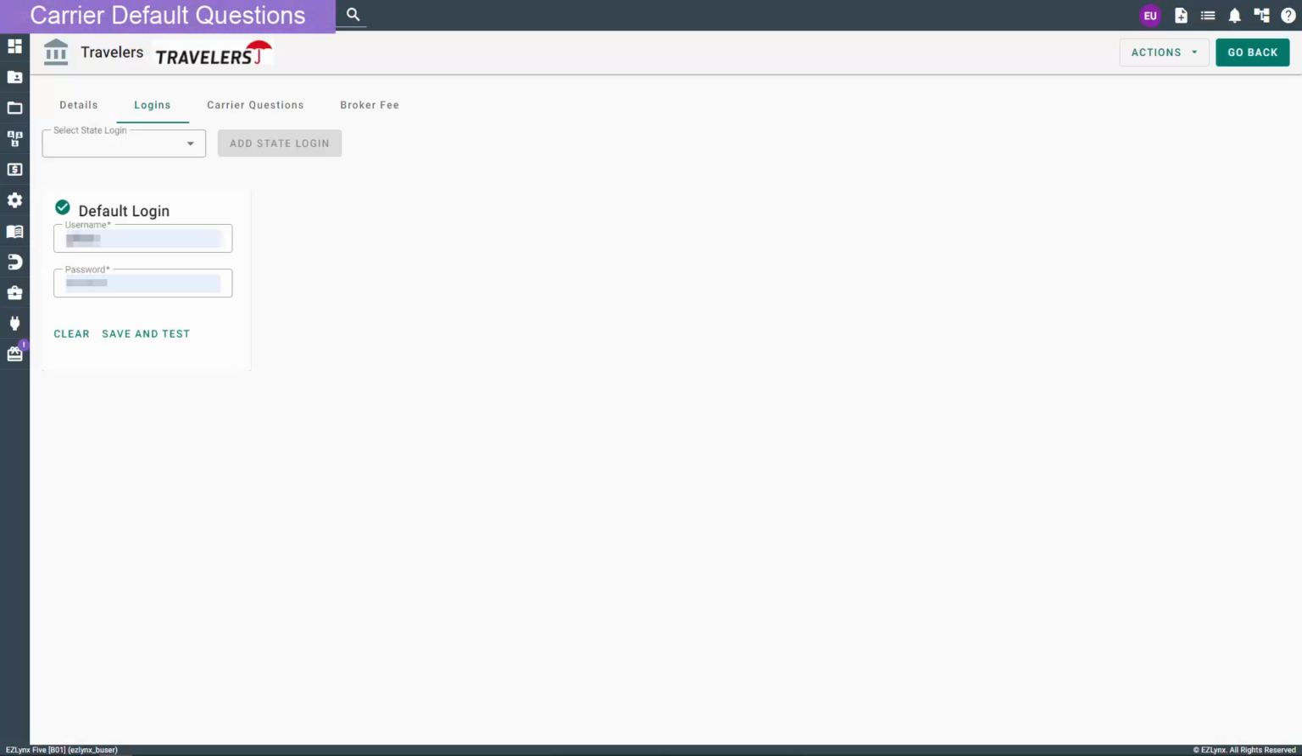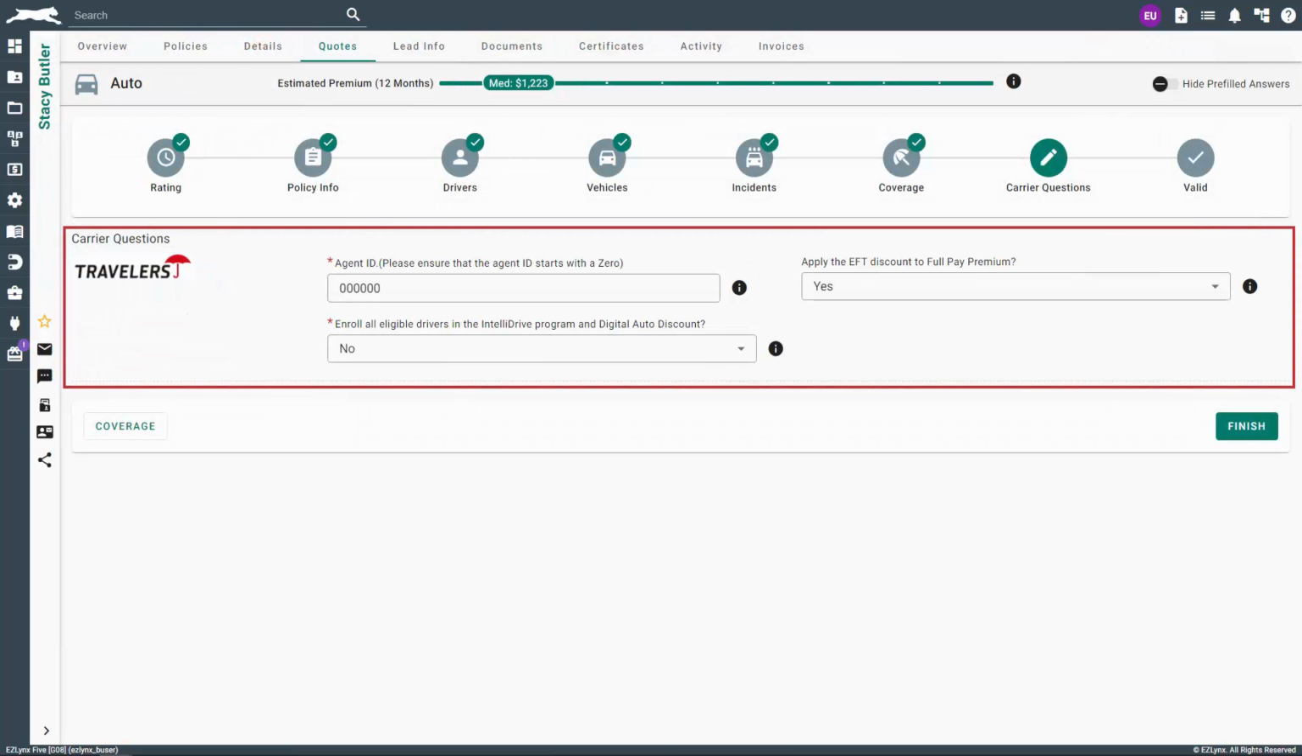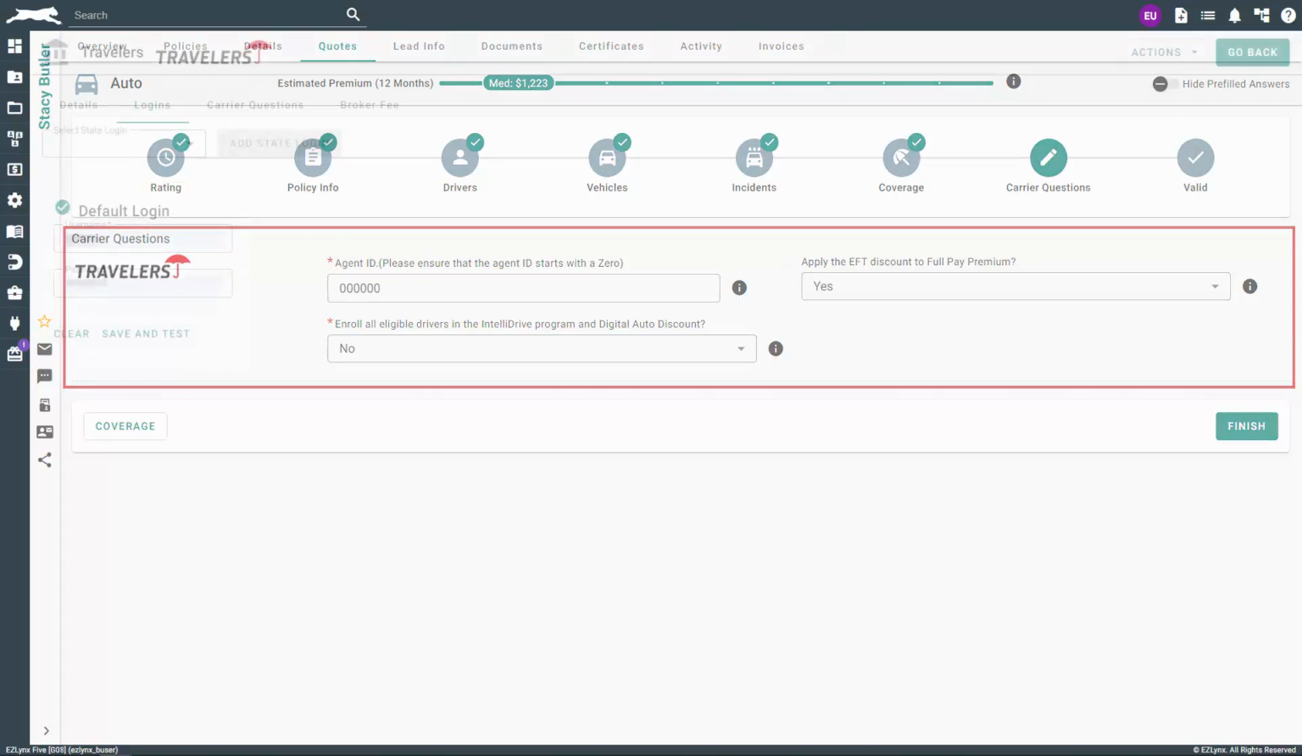Every carrier has specific underwriting questions that must be answered in EZLynx before they can provide a quote. Carrier defaults allow EZLynx users to set answers to the carrier's underwriting questions. These default answers will automatically pre-fill into new rating applications to make quoting quicker. These answers can still be changed on the Carrier Questions tab in the application if necessary.